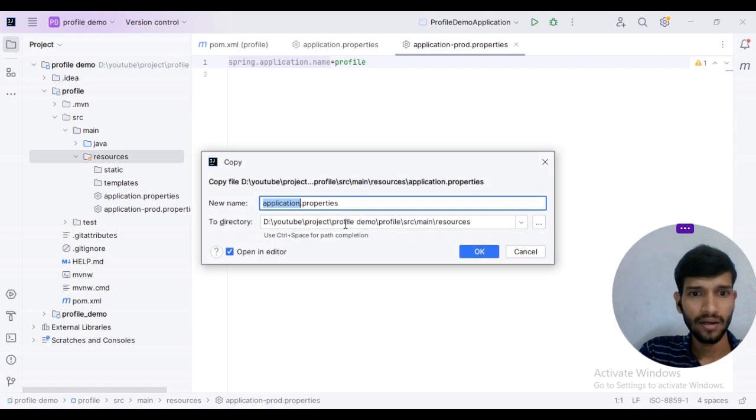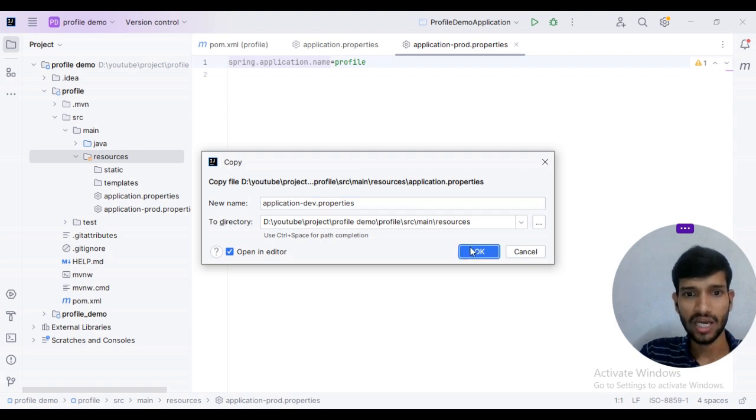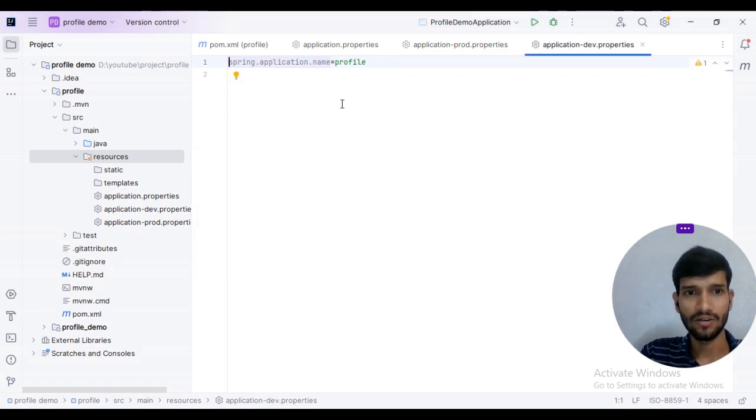I will create another one called development, so application-dev. So I have created these two properties files, production and development. Then I will rename the default application properties properly, and I will add a database connection for username, password, and database. So let me do that.